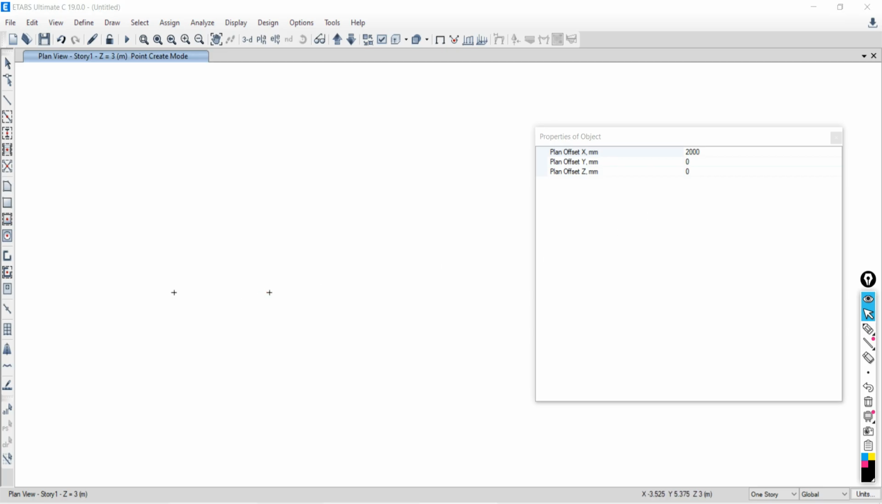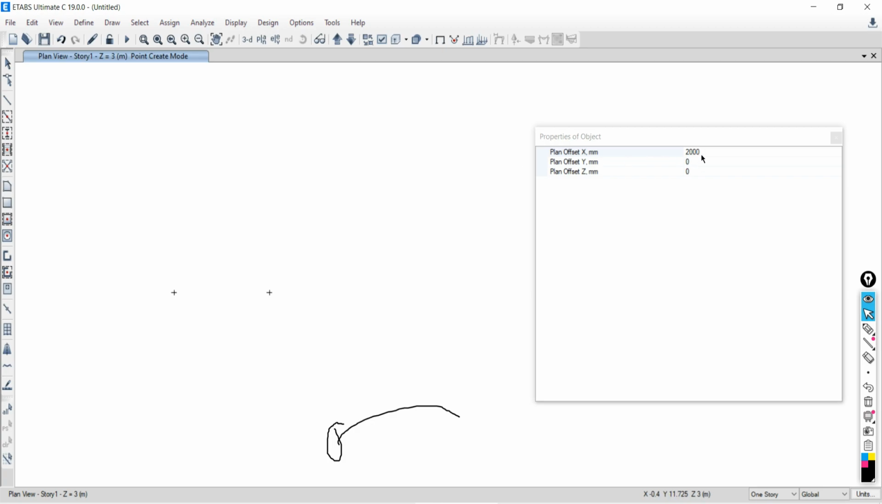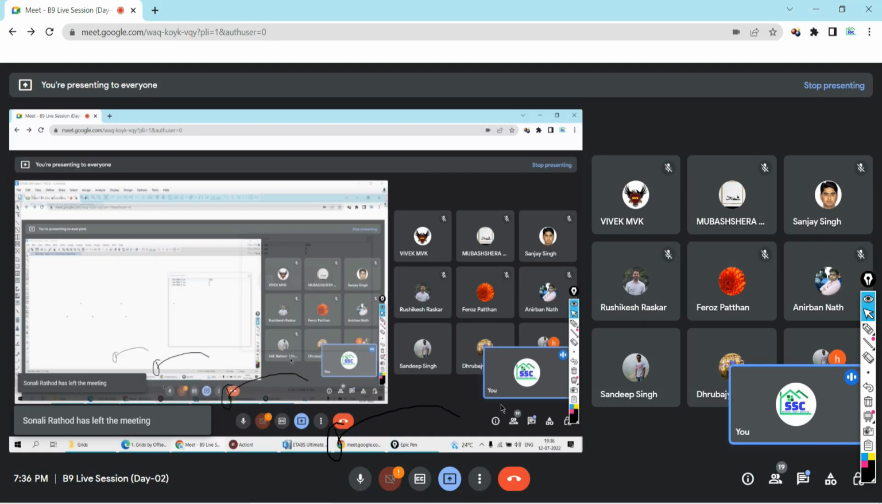The next point is at a distance of 2.6 from this second point. If you consider the first as the base point and take its reference, it would become 4600. But I am going to take the reference of the second point, so 2.6 means 2600. So go back to your ETABS, make it 2600, and now click over this second point. So it is going to be modeled at a distance of 2600.